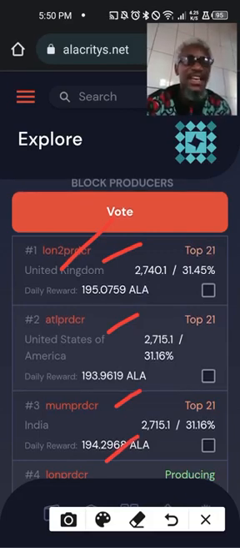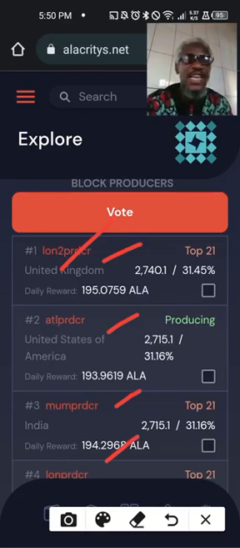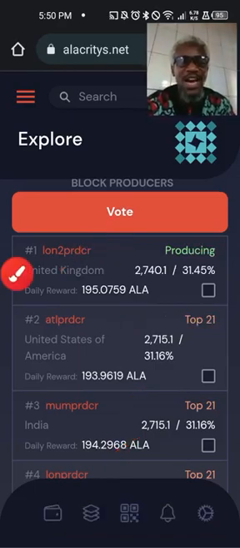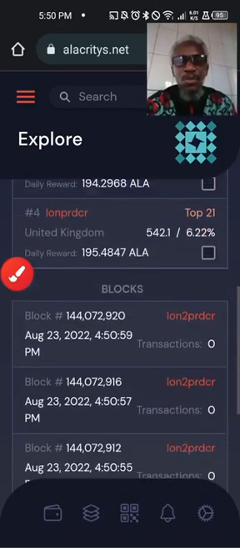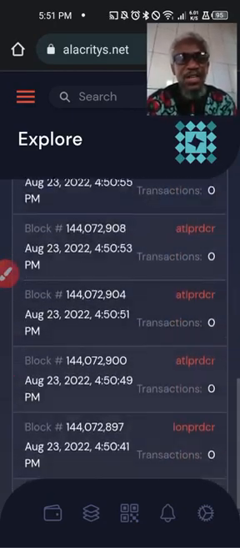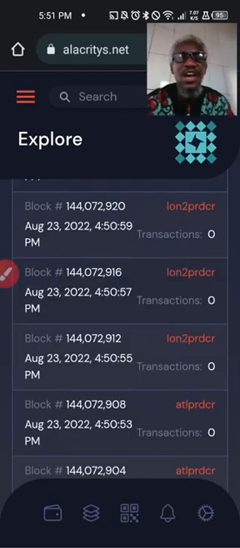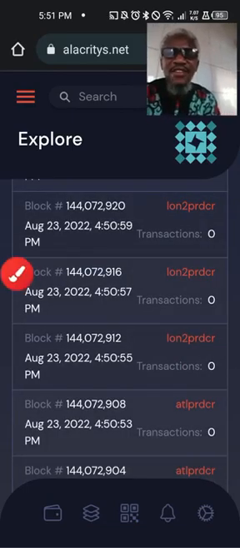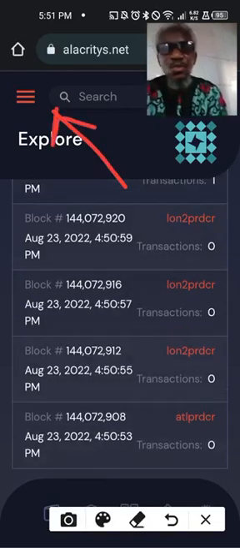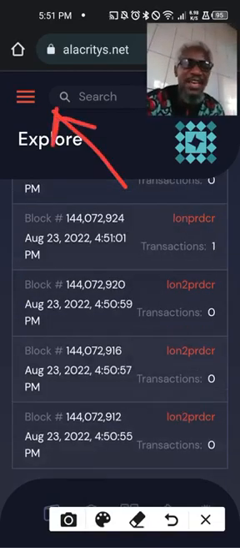But for the essence of these instructions, the Alacrity's blockchain uses delegated proof of stake, which means me and you delegating, and we can vote for any of the producers we like to produce the next block, and then we are rewarded for supporting it. So you can see the blocks being produced in real time. Now, we'll go on to other areas of this tutorial, where we click here to explore other areas.